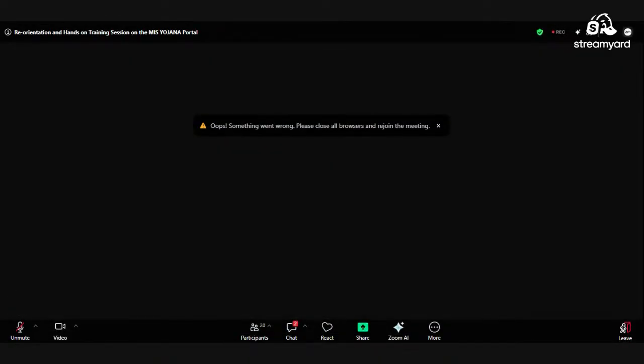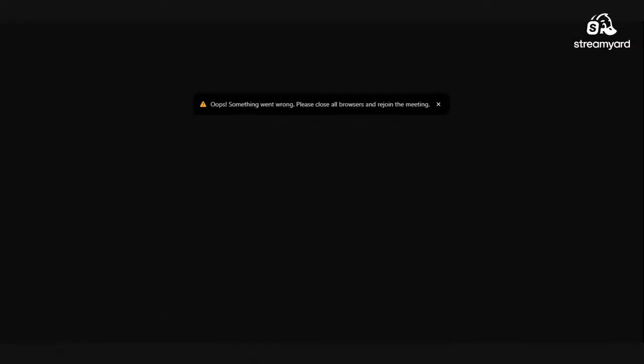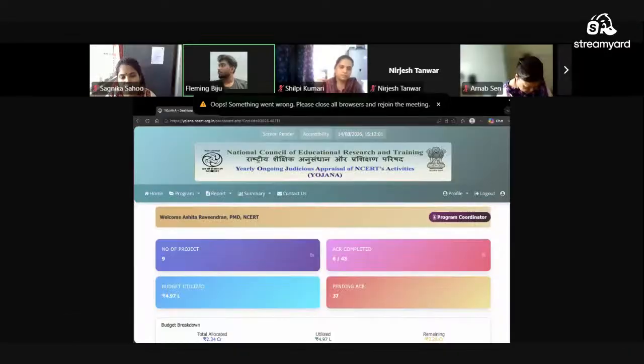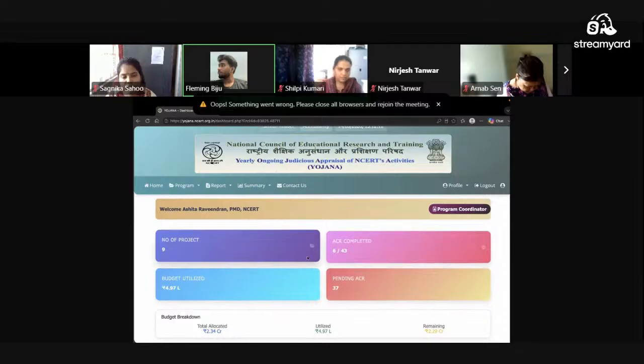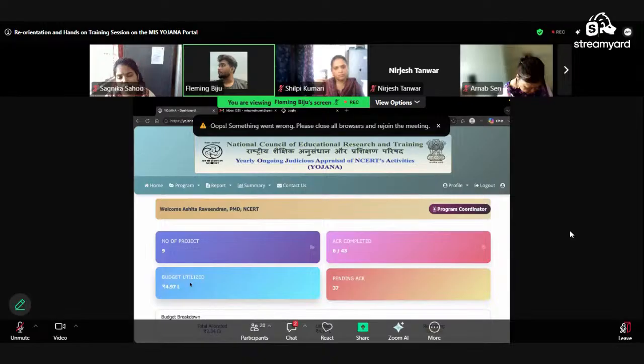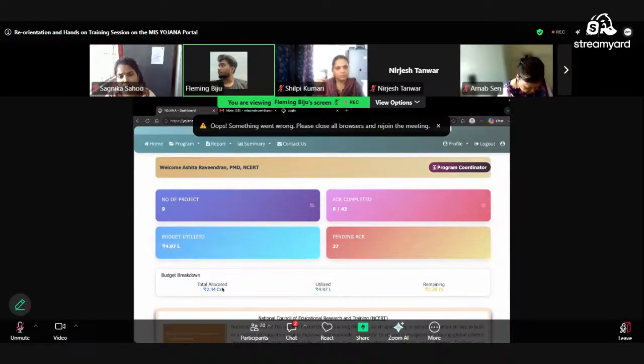I'm just going to log in. So here comes the actual portal. And once you log in, you will be met with a dashboard of such kind. Now, as you can see, I have some very basic details such as the number of projects. So every single project mapped under Professor Ashita Ravindran is mentioned here. The total number of ACRs, out of which how many are completed, how many are pending, and what is the total budget utilized.